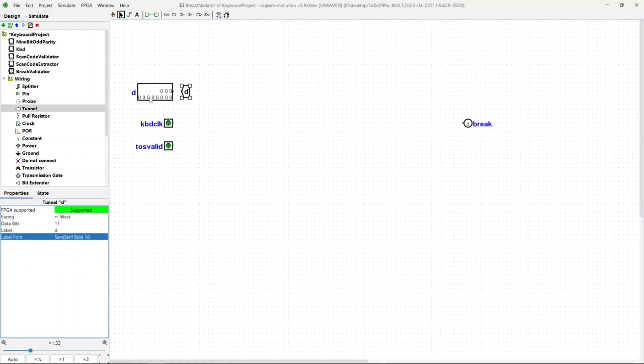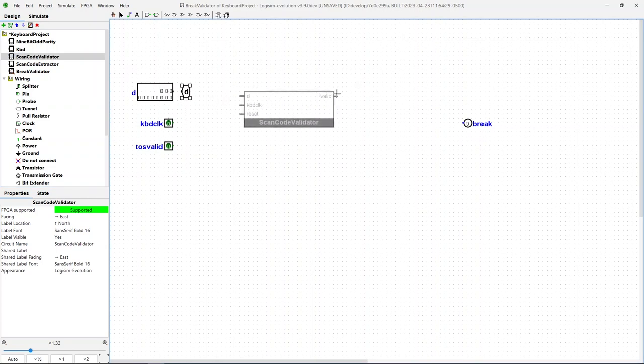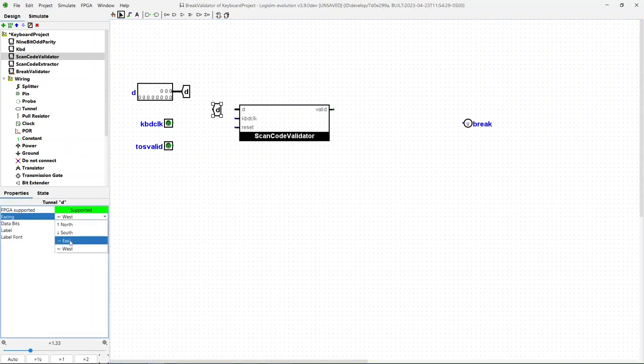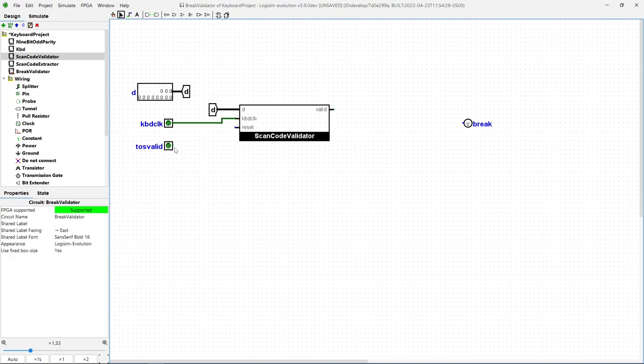Now, first thing we need to know is, do we have a valid scan code in our input? And we built a scan code validator in the last video to do that. So let's just use that. So for our input to the scan code validator, we need our input value to validate. And then we need the clock. And we're going to wire this top of stack valid input to our reset. And again, it will be more obvious why we're doing this in a bit.